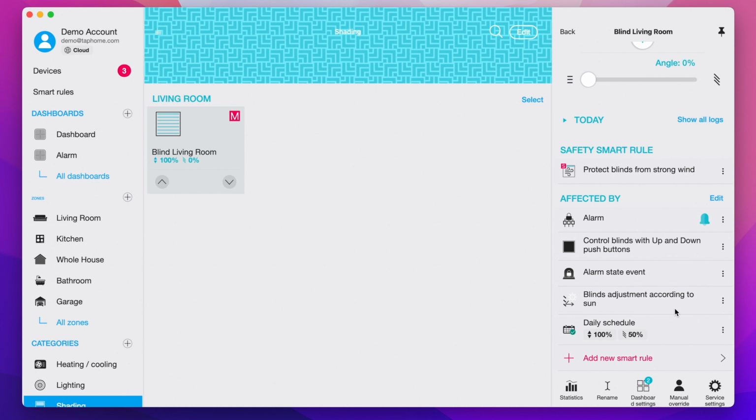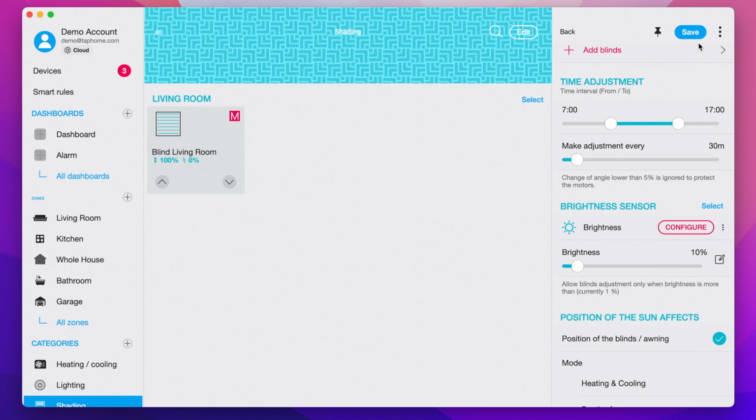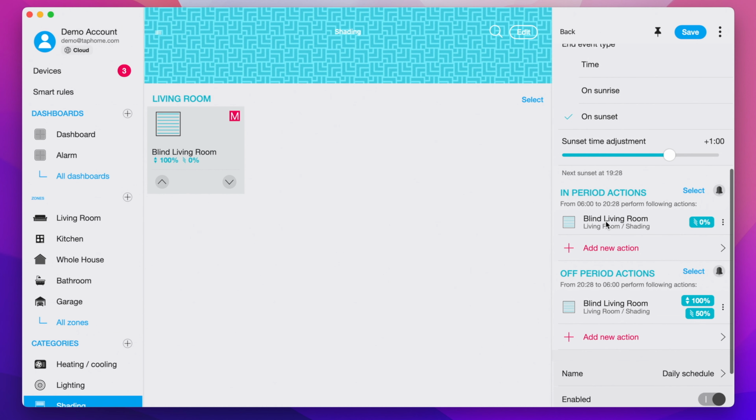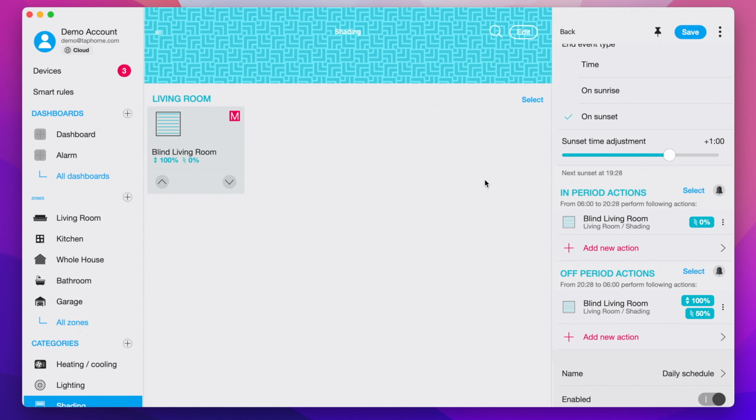Another way to eliminate excessive movement of the blinds is to set allow interruption of the activity of this smart rule and set a daily schedule that will only set the angle. This means it will not change the height of the blinds as set by the smart rule control according to the sun, but only the angle will change. This means that when a cloud covers the sun, the smart rule is deactivated and control is taken over by the smart rule below it, which will only change the angle of the blinds, but will not move them up or down. That's the shading configuration.